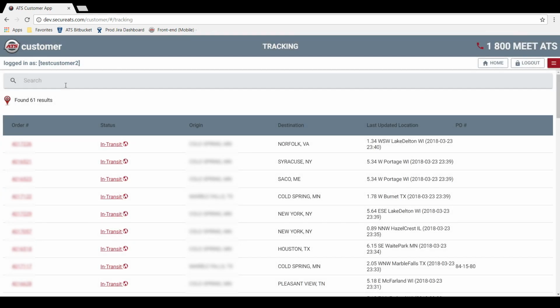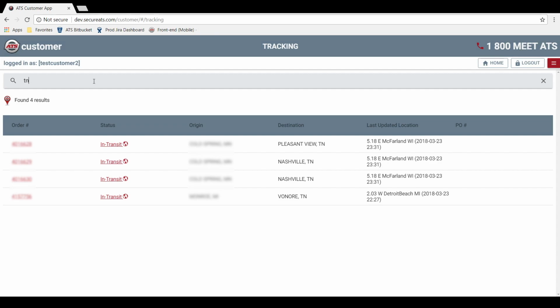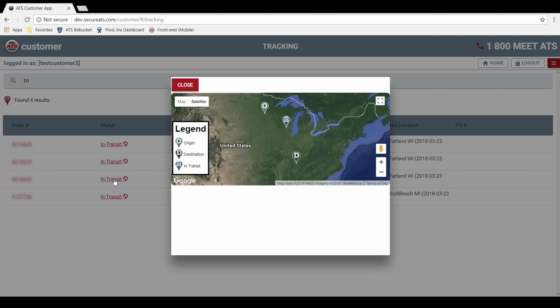Today we want to dig into a load from Tennessee, so we can search to filter all of the data that we see in front of us. We can enter order numbers or origin destination information or status information here. We're interested in this load from Tennessee, and if we wanted to see that load by itself on a map, similar to that map that we saw on the front page, we can just click here and quickly see the origin, destination, and in-transit location for this load in particular.